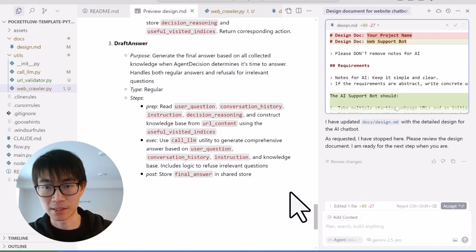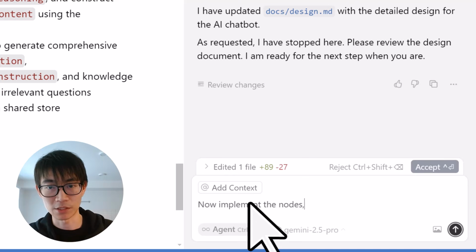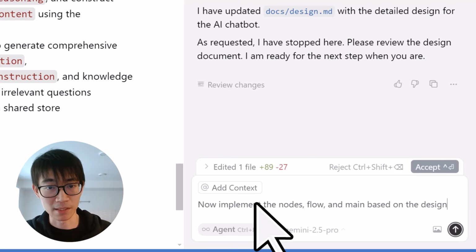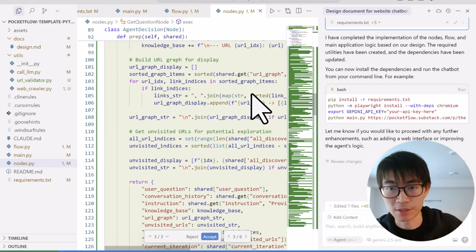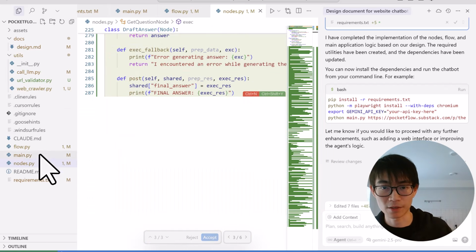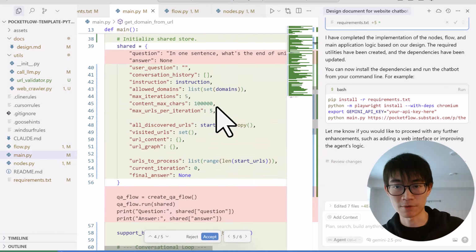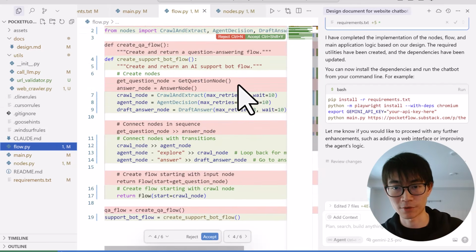Okay, this design is perfect. Now for the fun part, let's ask the agent to implement it. And this is our agentic coding process. And here we go. The agent is now taking our blueprint and writing the actual Python code. It is creating the Pocketflow nodes, importing the utilities, and handling the logic for reading from and writing to the shared store. This is the power of agentic coding in action.